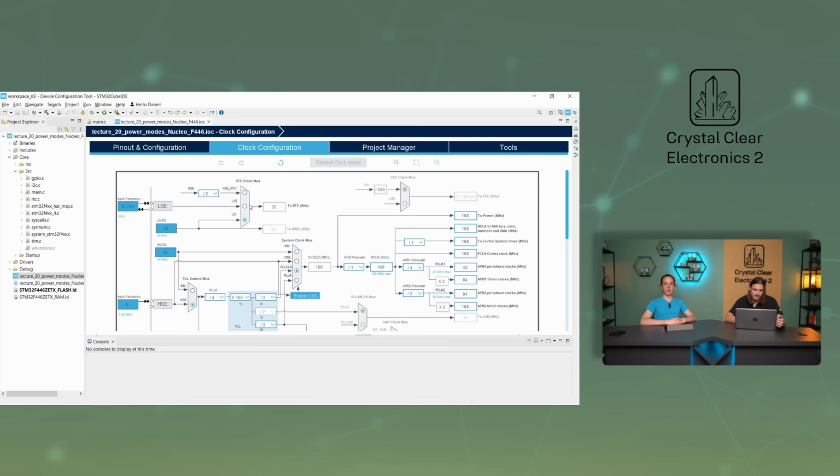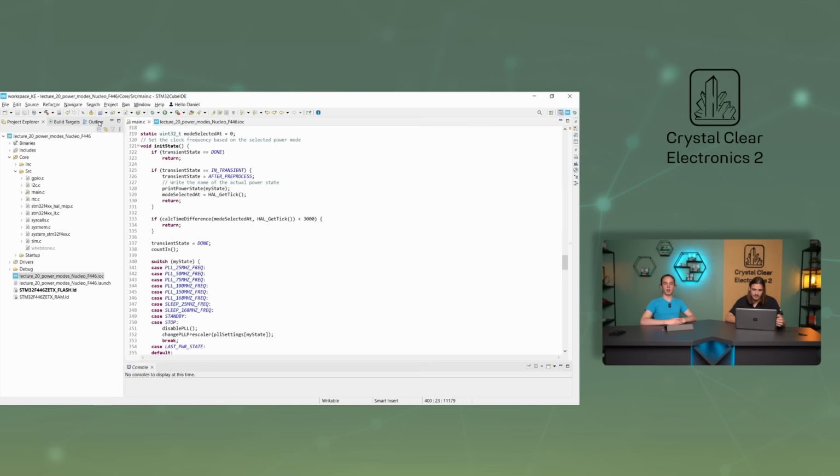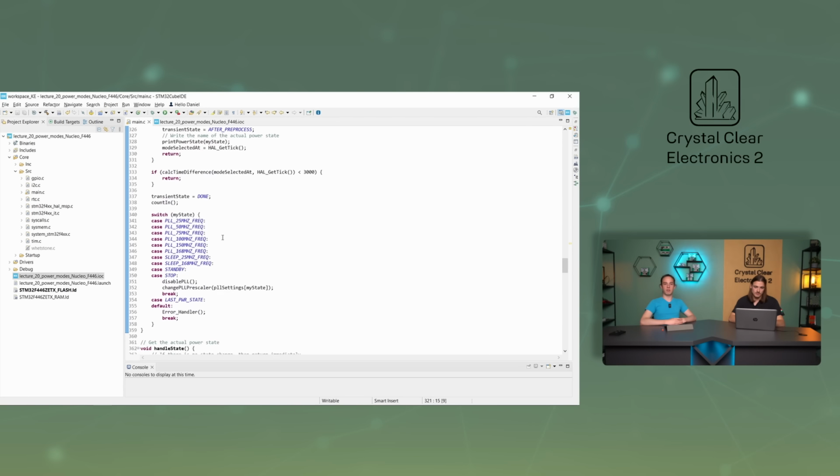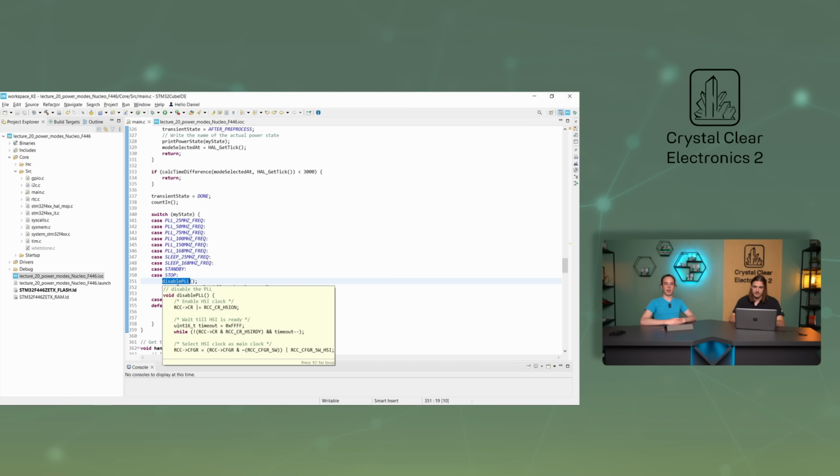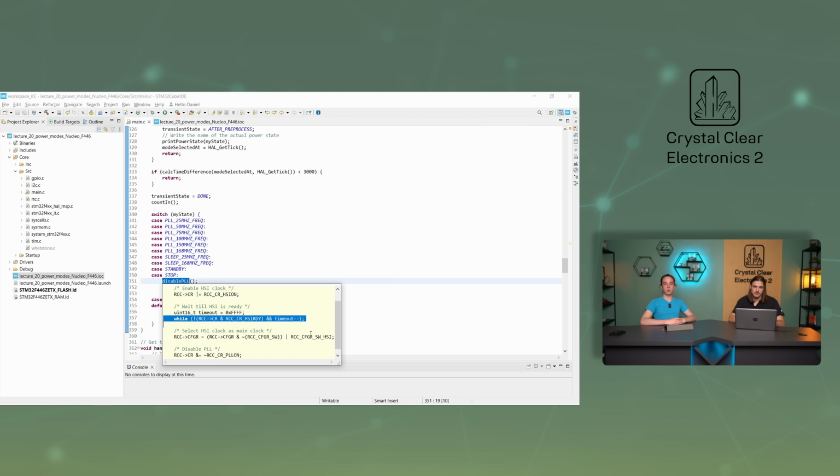The clock signal can be changed at runtime. Go back to the main.c file and find the init state function inside. This sets the clock frequency according to the selected mode. Click on the Disable PLL function, then press F2 to see the function definition. You can see that it first enables the HSI clock source, then waits until the HSI is active, then sets it as the main clock source, and finally disables PLL.